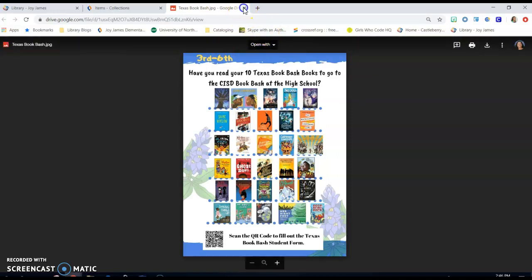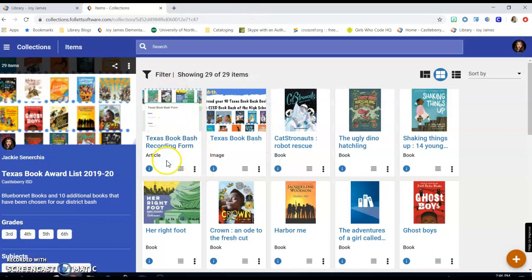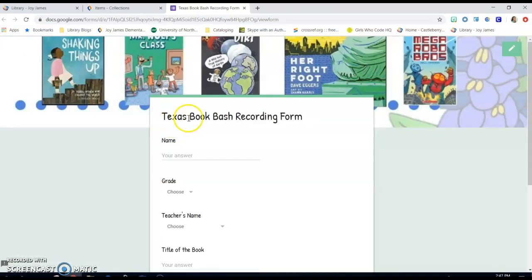Now to close out of here, I'm going to go to the first area, and it's the Texas Book Bash recording form. I'm going to click there. I'm going to type in my name. I'm going to choose my grade, 3rd.